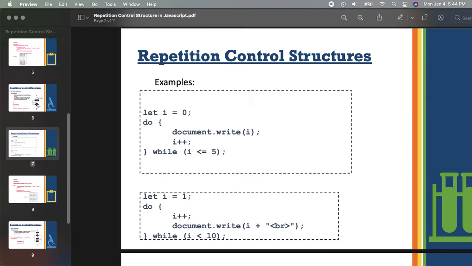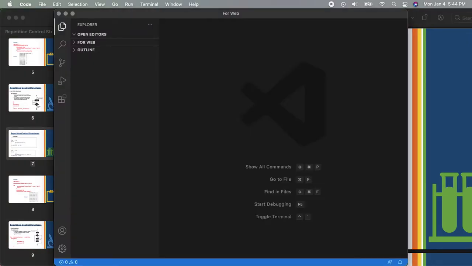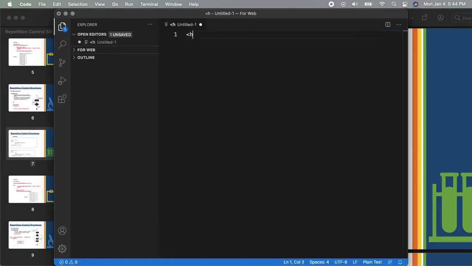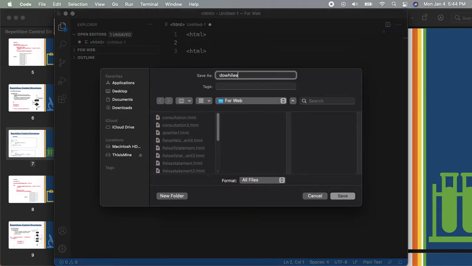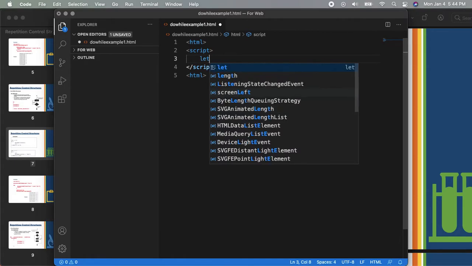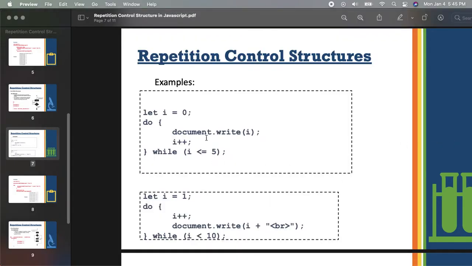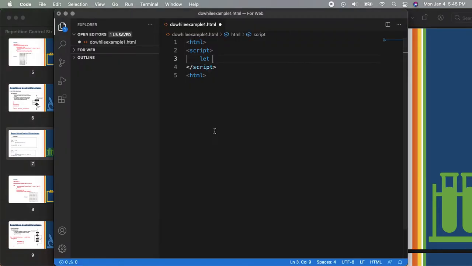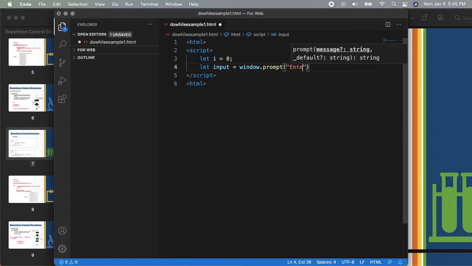So let's try to execute this one in our Visual Studio Code. One moment. HTML again. I will save this first as do while example 1.html. So script here. Okay, we will let the user input, so for example, for this number 5, we will let this one be input. So let I equals 0, then let input equals window.prompt, then enter a value.